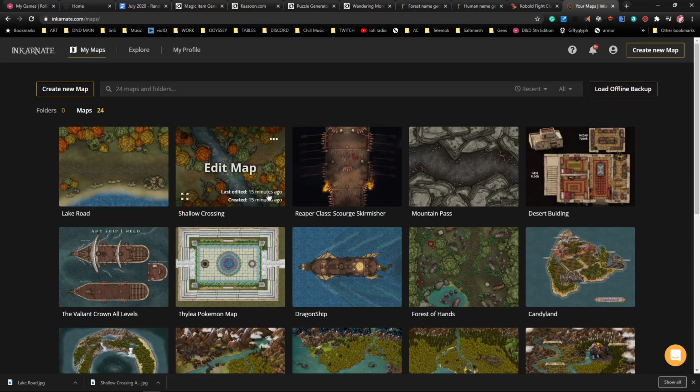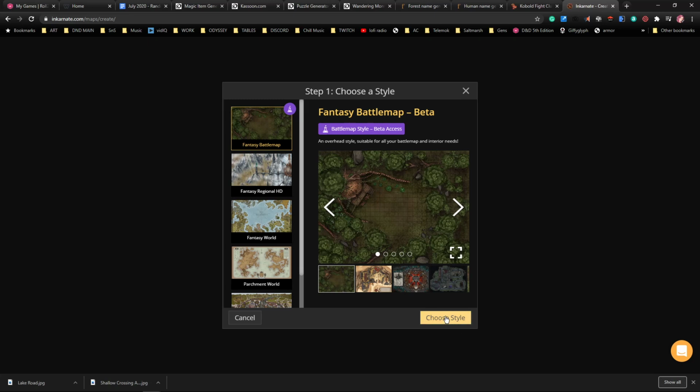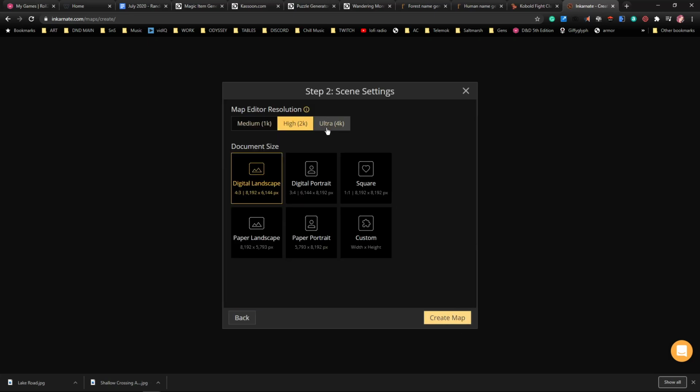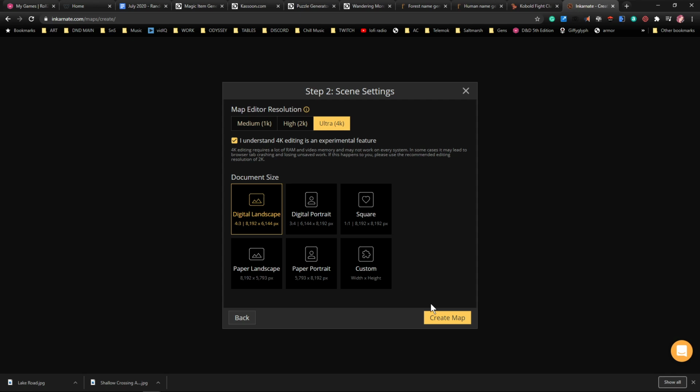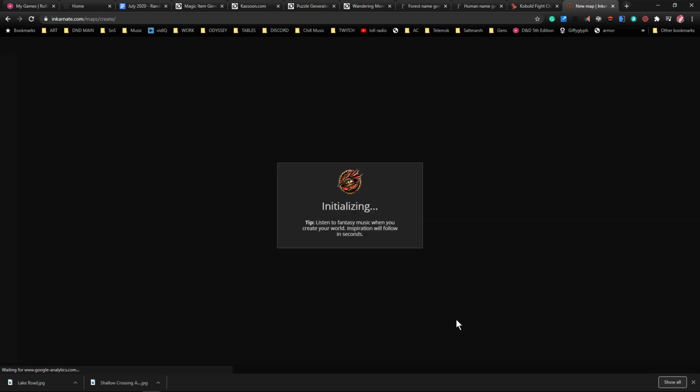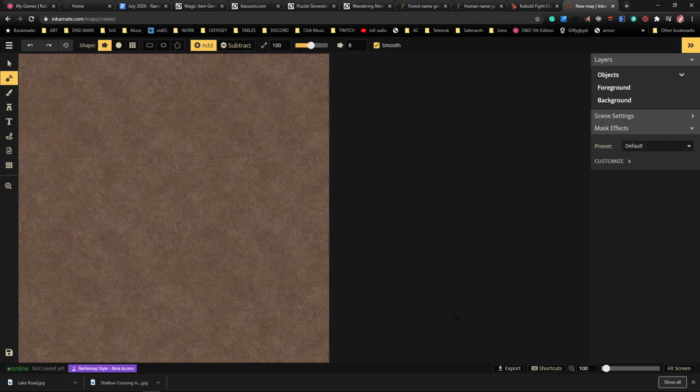Yeah, those 2 maps look like they match up pretty well. We'll go ahead and create a new map. We'll make it a battle map. We'll go ahead to ultra high. For this one, we could go ahead and do a square map. There we go. And then with the square map, we'll do all 3 of the rooms that we need on the one map. So that will be a thing.